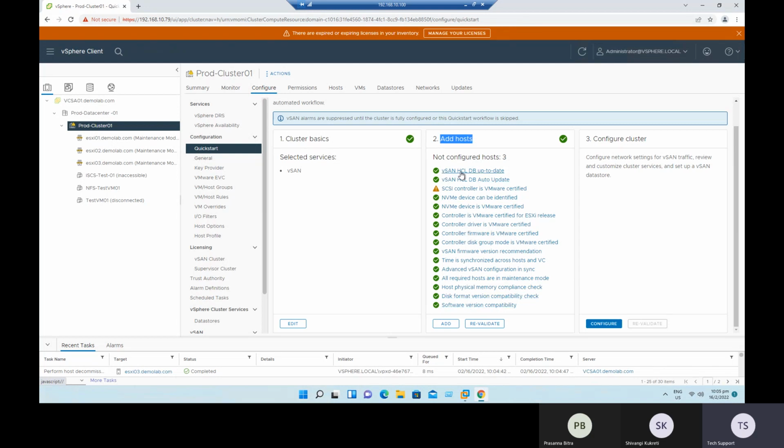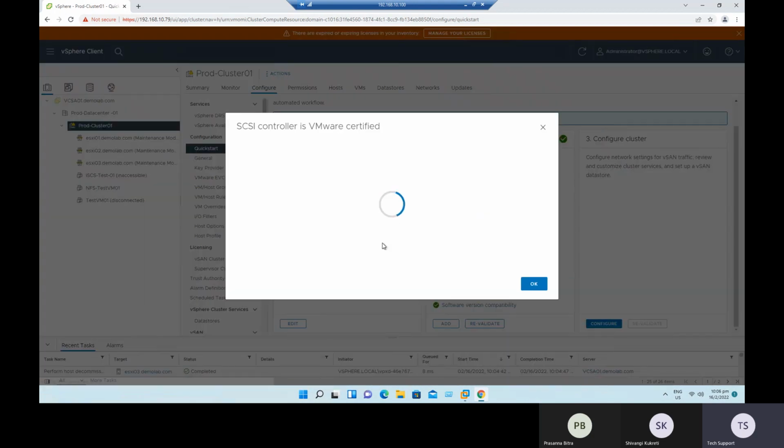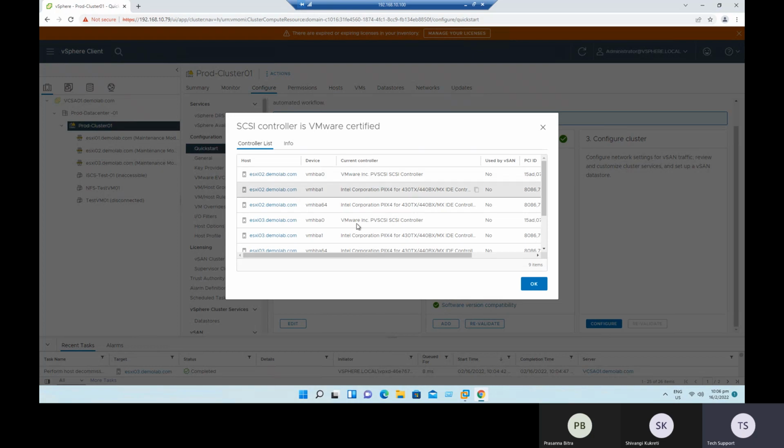The first option is vSAN HCL DB up to date. HCL means hardware compatibility list, database up to date. It's green. This is also green. Auto upgrade update also green. And the SCSI controller is VMware certified. There is one exclamation mark, warning only. It's not an error message. So if you click here, it will show the SCSI controller is VMware certified information.